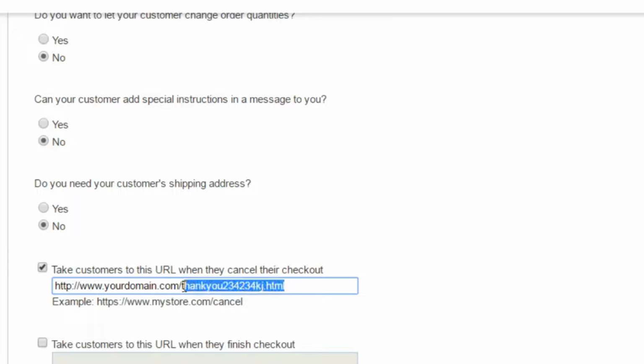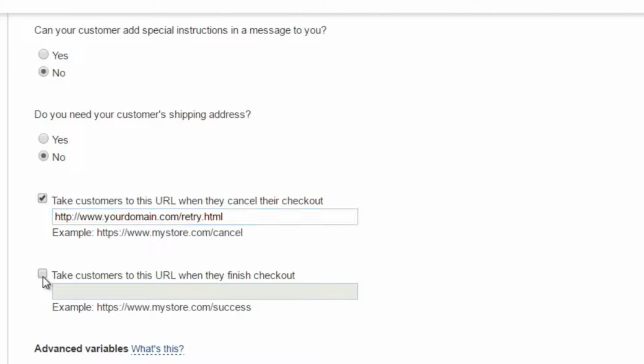Then, of course, let's say retry.html. And then, of course, here you can take customers to this URL. So pay attention closely to this. This allows you to send people directly to your thank you page so that you automate the full process.